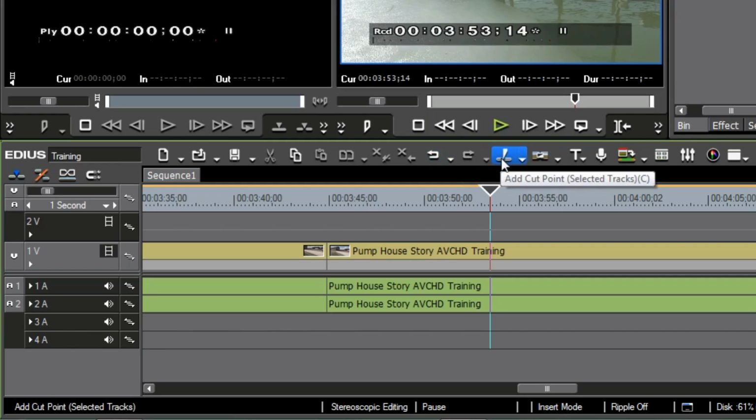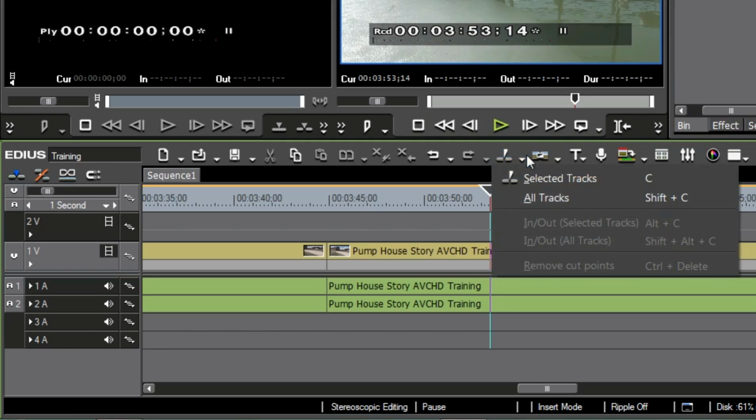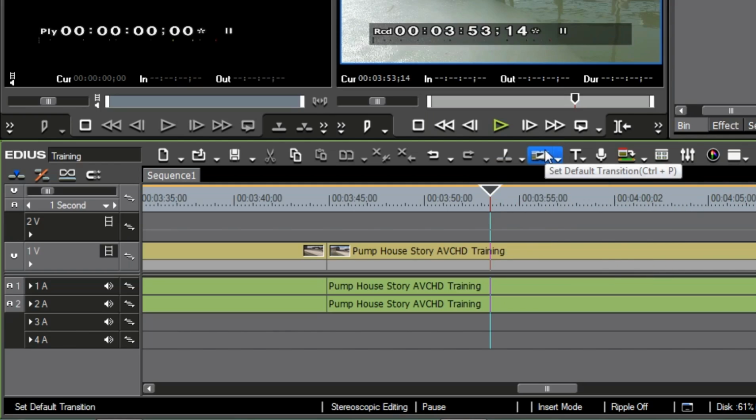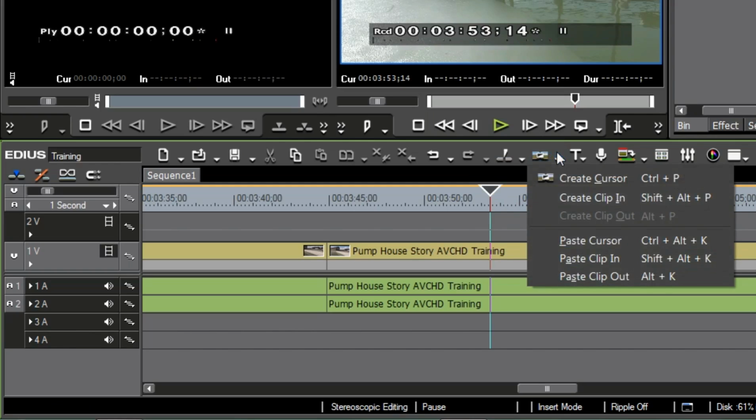And then this button is add cut point, which you can see if you look down, you'll see in parentheses on the far right-hand side, C. That's the keyboard shortcut for it. And if you hit the down arrow, you can see that you can do the selected tracks or you can do all tracks. The next button is set default transitions, to where you can set the default transition, and you can create it at the cursor, create a clip in. You can do paste clip in, clip out. This is kind of cool because it allows you to work with clips that, if you're very close to the beginning, the very starting frame, enables you to manipulate a little bit to where you're not having jump frames in the middle of your transitions. And we'll talk about that when we talk about transitions.